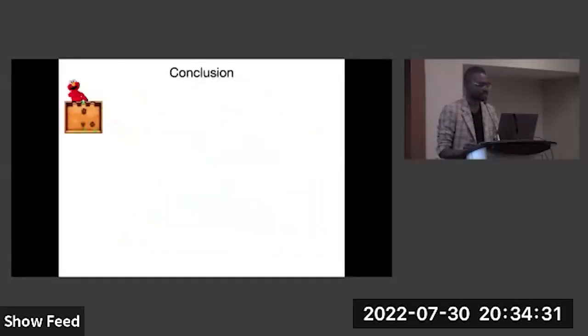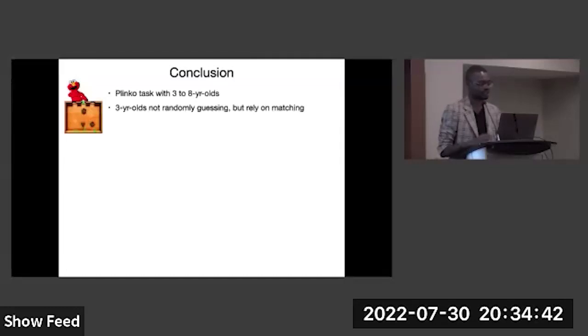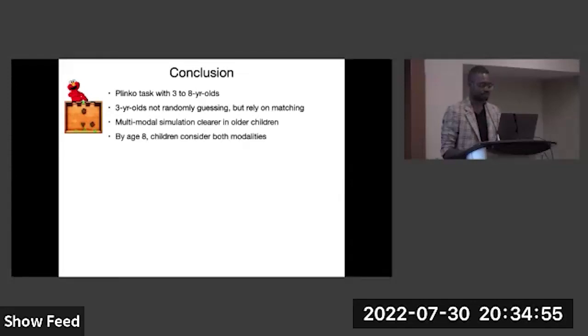Okay, so in conclusion, we asked 3 to 8-year-old children to infer in which hole a ball was dropped in the blink of a task. What did we find? Well, 3 to 4-year-old children, even though performing at chance, are not randomly guessing, but are systematically selecting the hole that's closest to where the ball landed. We see clearer evidence for multimodal simulation in older children. By age 8, children utilize both sources of sensory evidence when inferring where the ball was dropped.